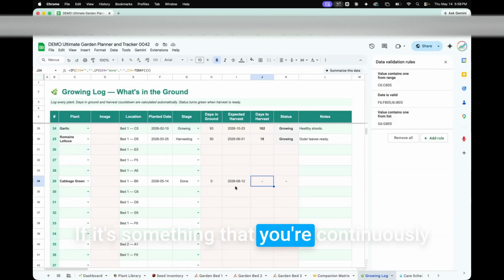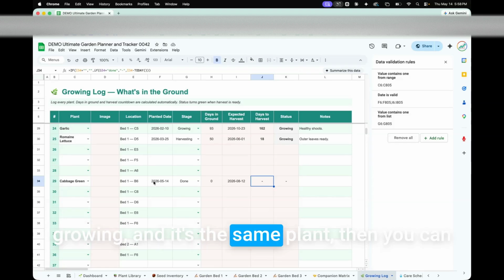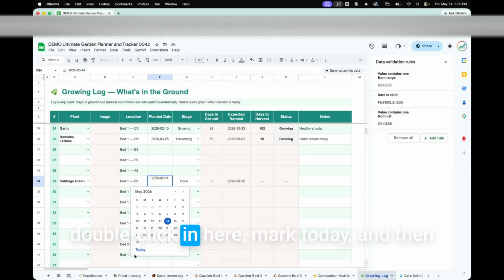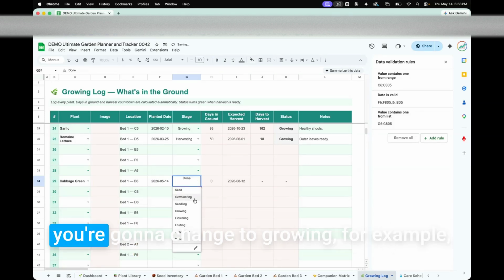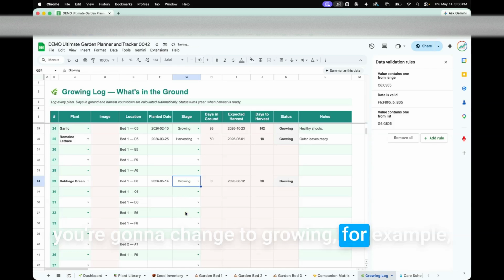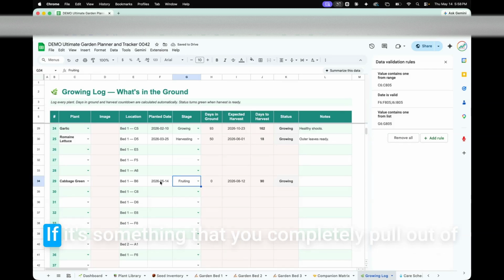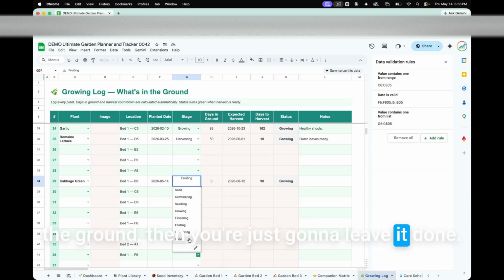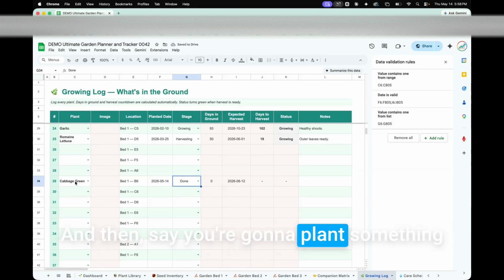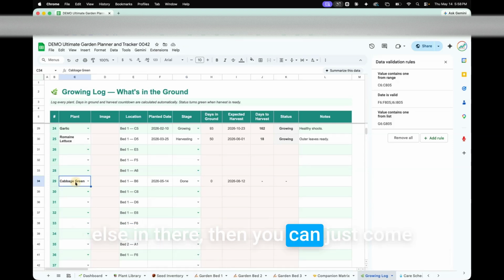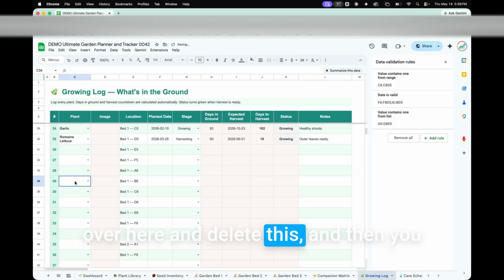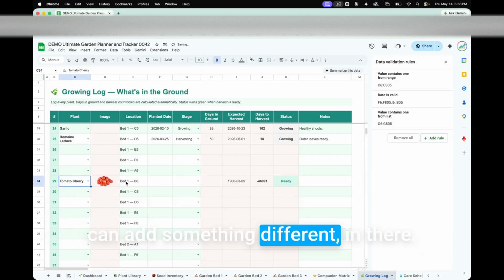If it's something that you're continuously growing and it's the same plant, then you can double click in here, mark today, and then change to growing, for example, or fruiting, or whatever stage that plant is. If it's something that you completely pull out of the ground, then you just leave it done. And then say you're going to plant something else in there, you can just come over here and delete this, and then you can add something different in there.